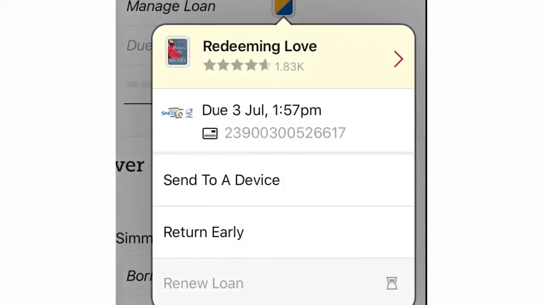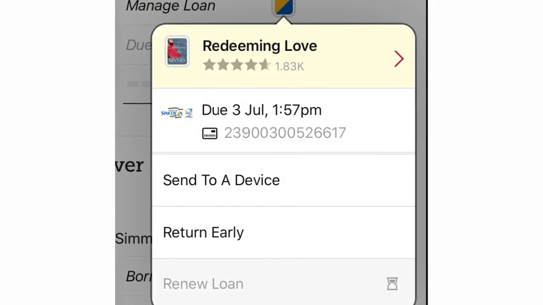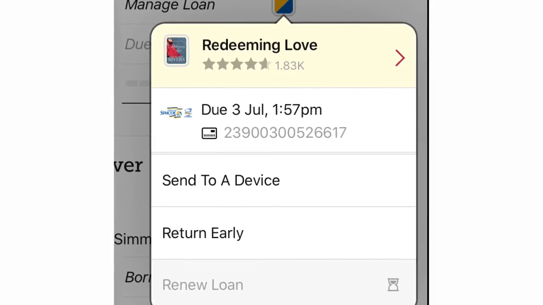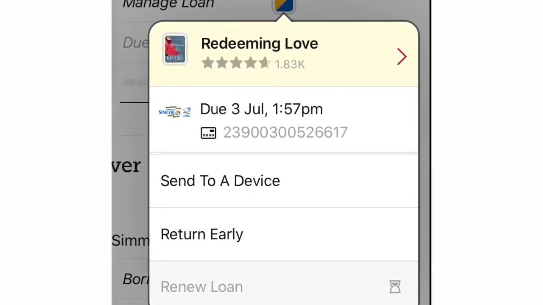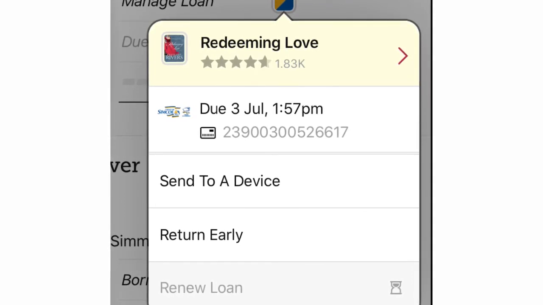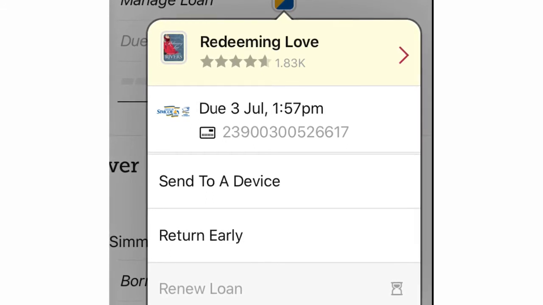When you click on the colorful square beside Manage Loans, you will get this little menu. It gives you your title, your due date, and the barcode that you've got your item checked out on, as well as the option to send to a device and to return early if you're finished. Within 3 days of it coming due, if no one's waiting for it, the Renew Loan option will also be in black, which would allow you to click that to renew your item.